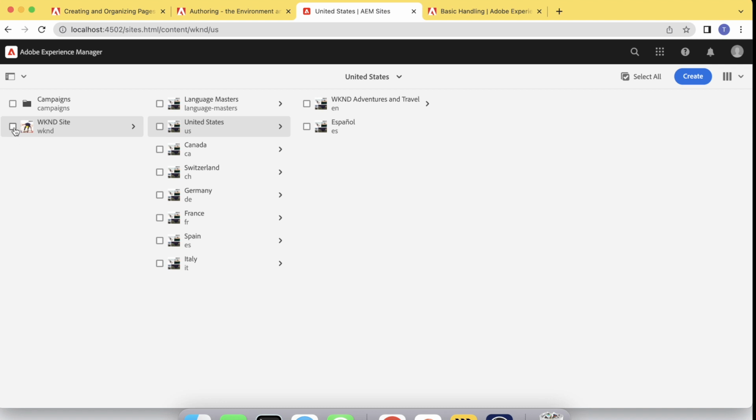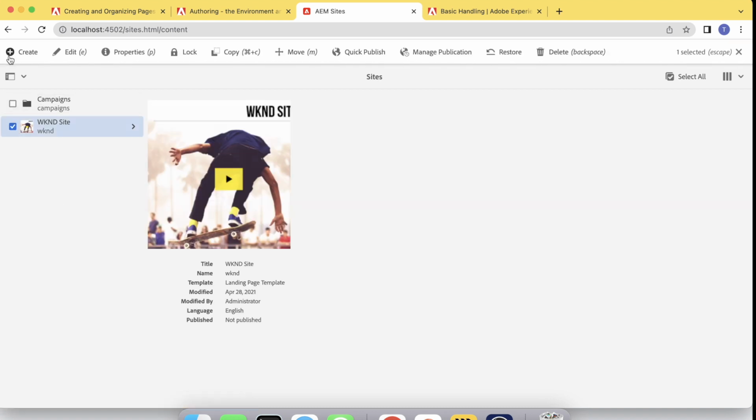If you select a single page, you can see other options are enabled on top of this navigation bar, like create, edit, properties, and lock the page, copy the page, move the page from one location to another, quick publish, like publishing the site quickly, and restoring the page, delete the page. So from this console, you can do all these operations by one click action.